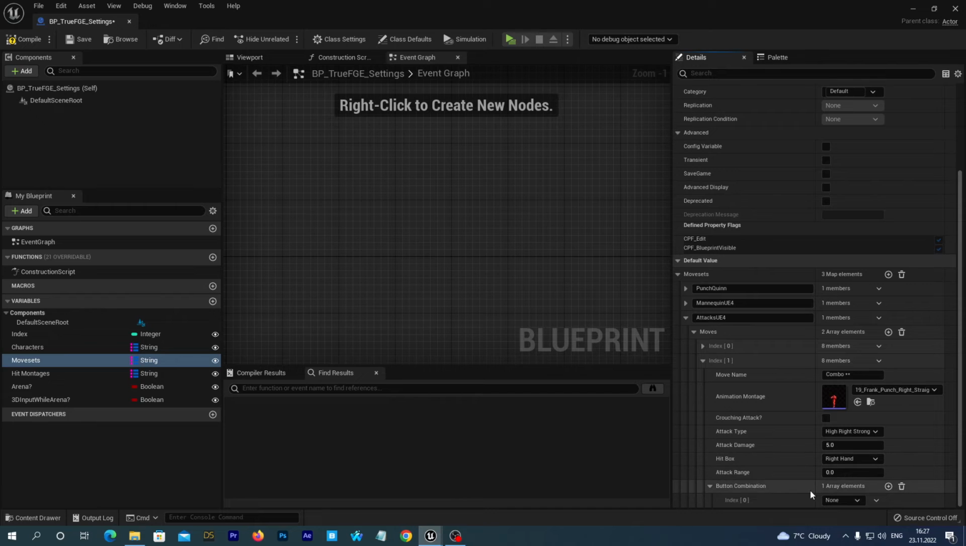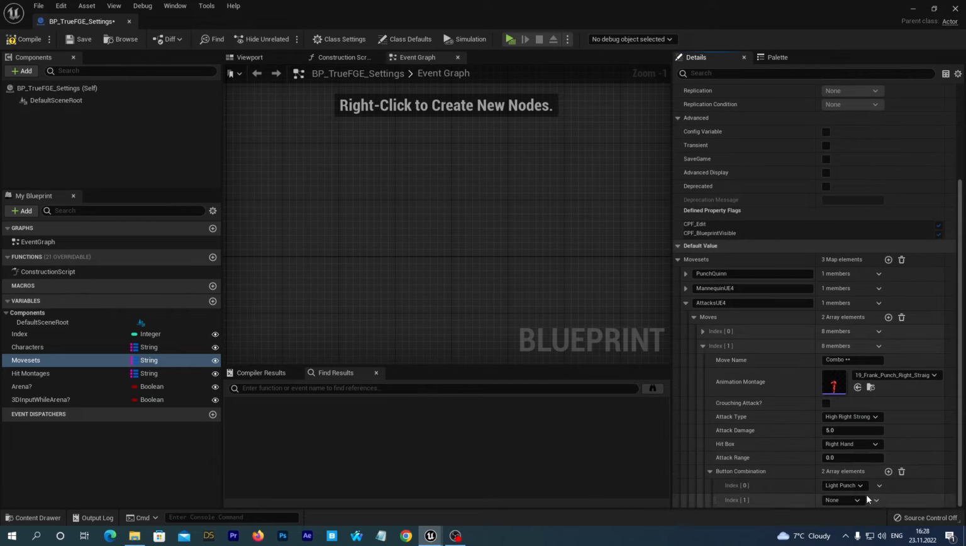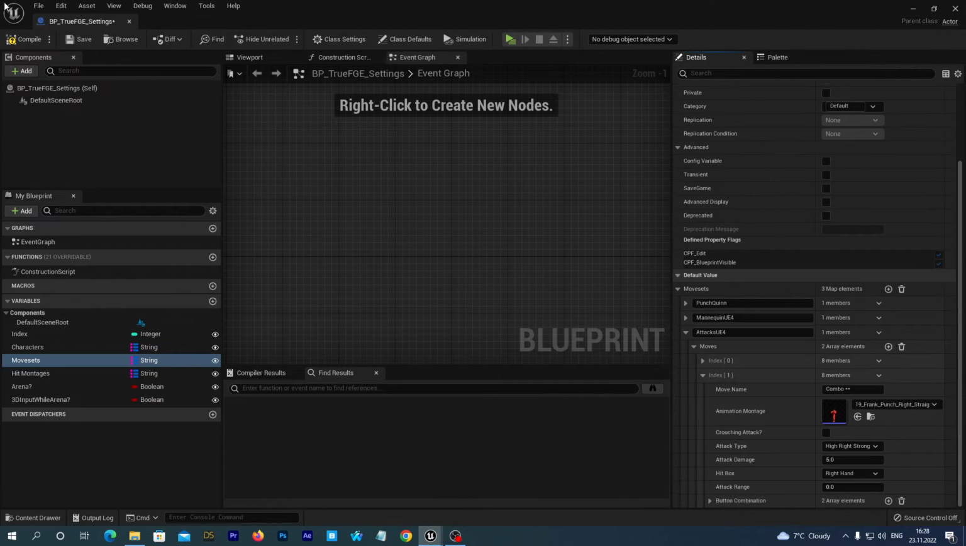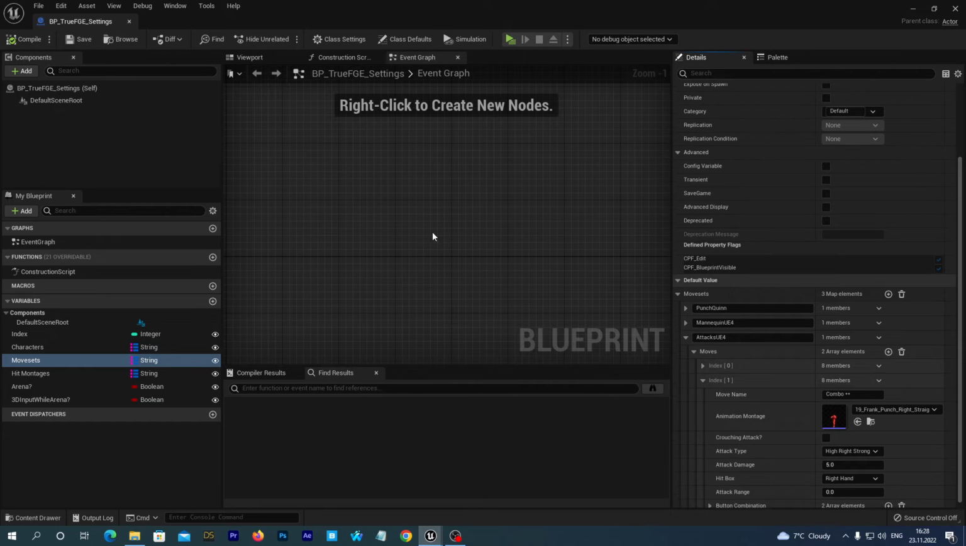And for the button combination, we add one button and select light punch, and we add the second button and select light punch as well. You can actually use different buttons, but as I said earlier, for this tutorial we are going to use only one button for this particular combo. Great. And we save and compile.